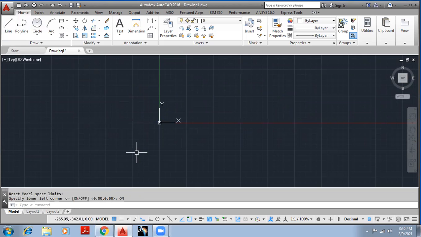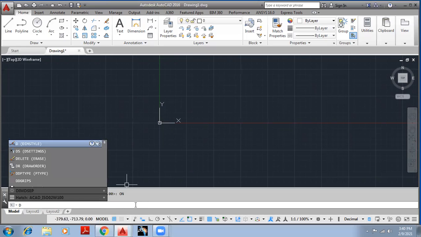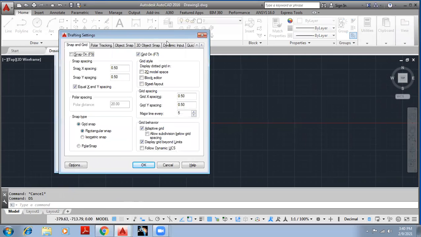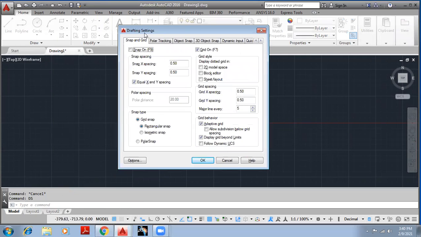The next, very important setting is the drafting setting. For that we simply have to enter DS in the command window. DS, hit the enter button. Drafting setting. Done. So we have one dialog box, the drafting setting box, and in that we have different options. Different settings we have to do over here.